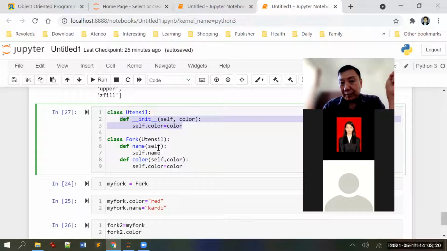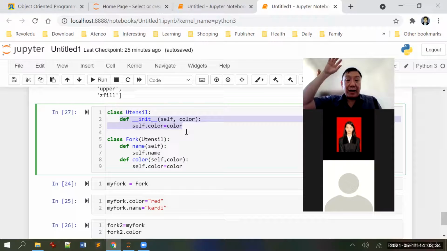But if we define my fork as a utensil, that's still valid. The utensil itself is still valid, right? But because you redefine the exact same name as the parent, you practically override what the parent has defined.